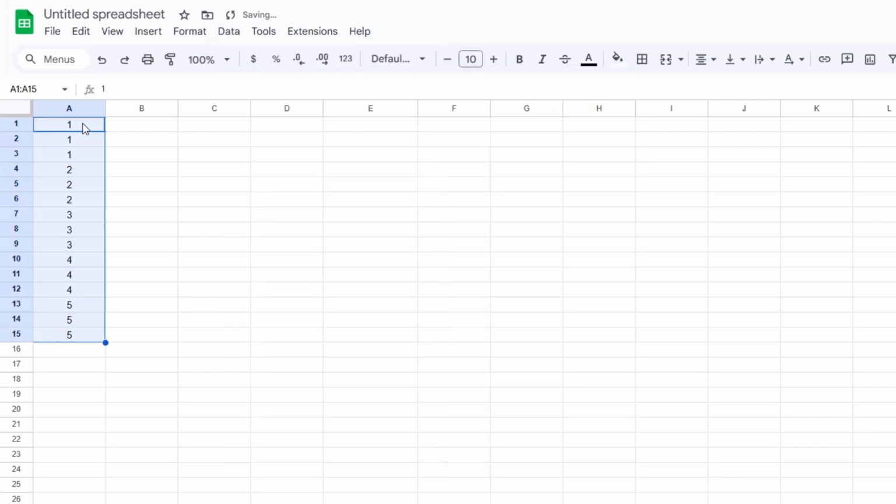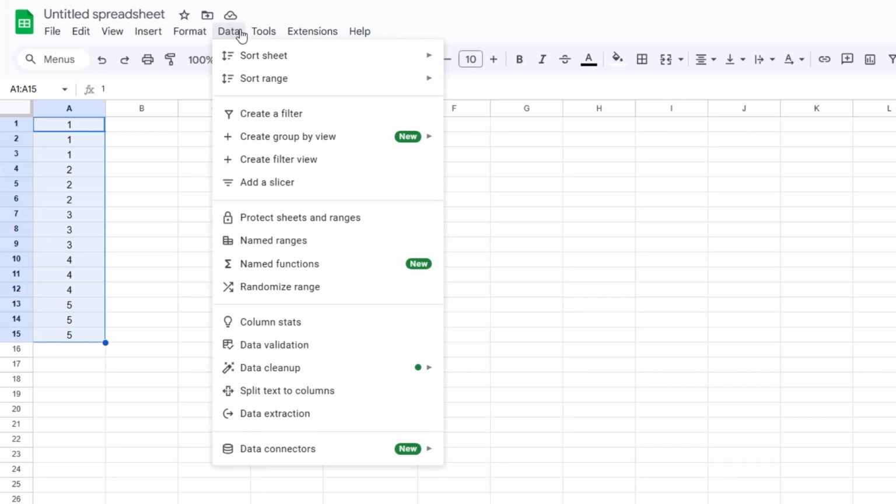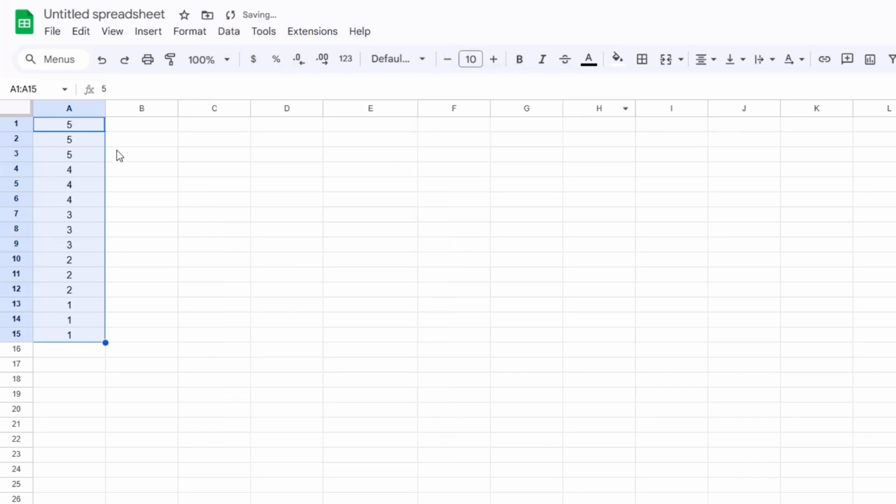As you can see, all number 1, all number 2, all number 3, 4, and 5 are compiled next to each other. Let's use the other function, which is from greatest to least. So sort range in here, Z to A. As you can see, all number 5, 4, 3, 2, 1 are combined to each other.